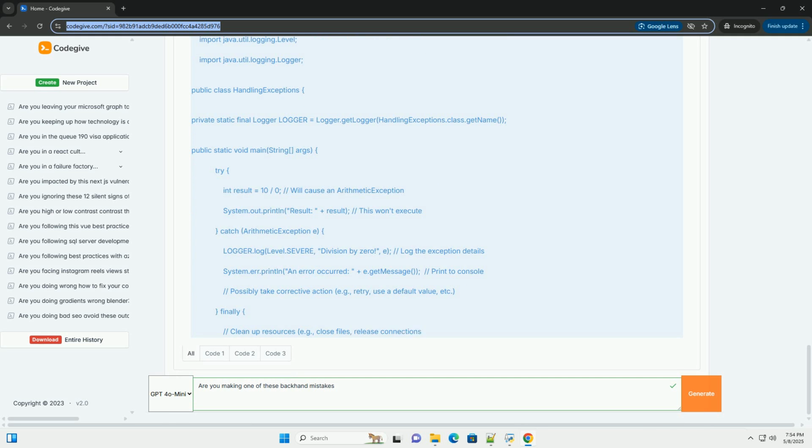Measure. Always measure the performance impact of your optimizations. Make sure they are actually improving performance. Consider readability. Don't sacrifice readability for minor performance gains.